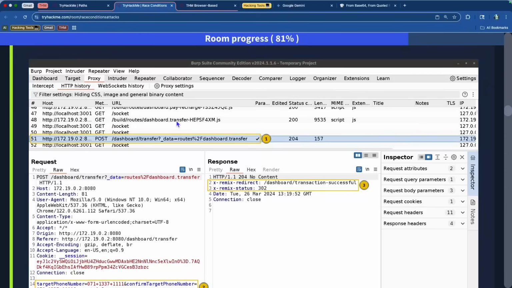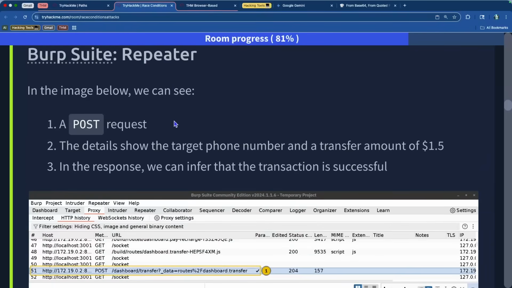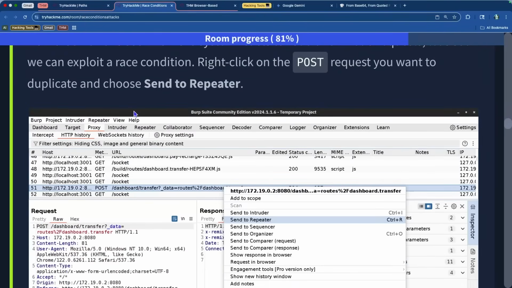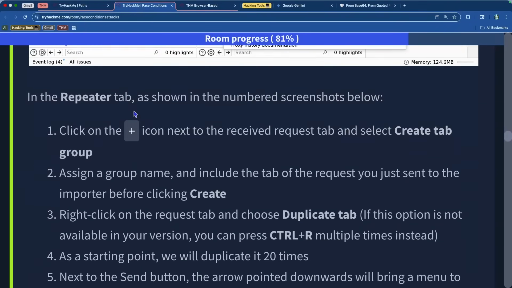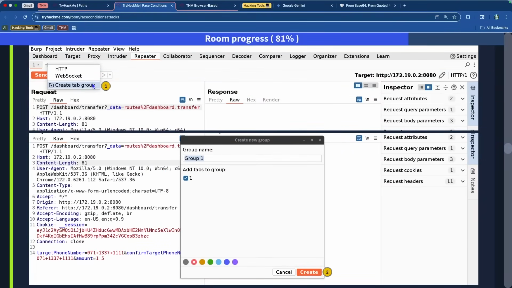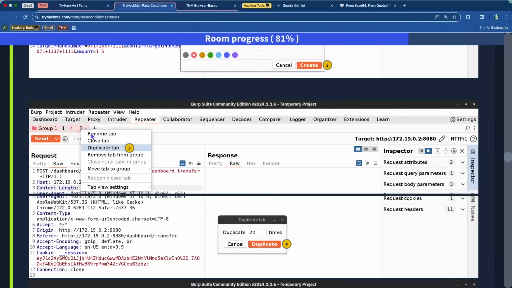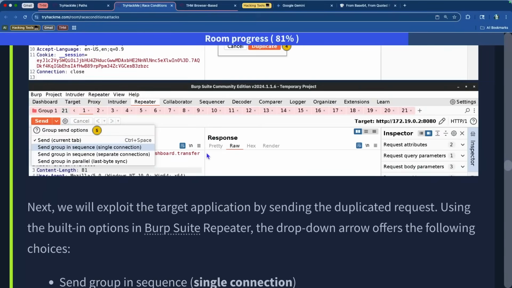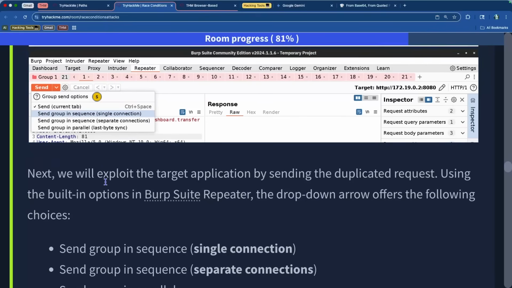So the instructions are basically what I just did. We used the repeater, we sent the POST request, it was captured. We forwarded the POST request to the repeater. We created a group for it, right? So this is what they did, create the tab group. We added our initial tab to it. We duplicated it. They just duplicated it 20 times. I duplicated it 30 because I wanted to make sure that we actually crossed that $100 line. I could have probably done 25 and it would have still gone to $108 and we should have still been fine.